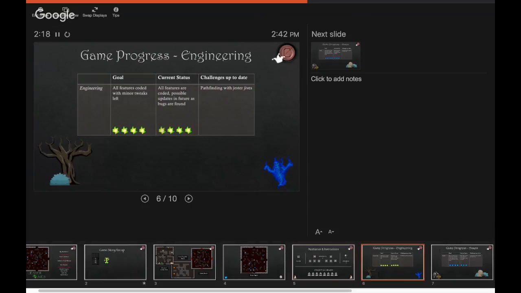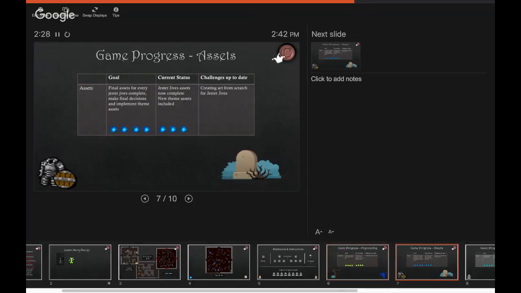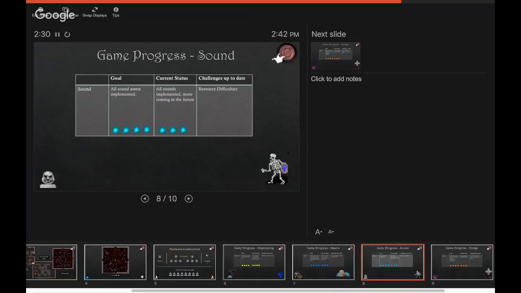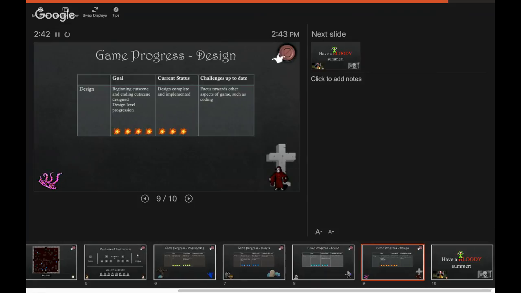Here's what I really liked about them. When they did their progress, they really broke their progress down into several different screens. So they did engineering, assets, sound, and they used the little fire symbol to say what's the current status. Are they 1 out of 4 or 1 out of 5? So they kind of gamified it, if you will, right? And in fact, the whole thing was kind of gamified.